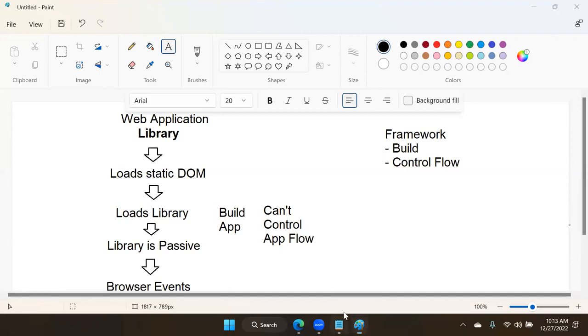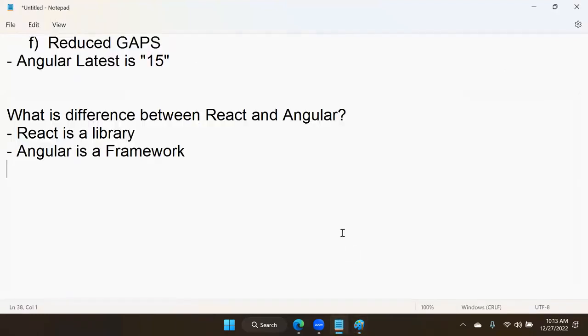So now tell me, which one is huge, React or Angular? Angular is huge. Why? Because Angular is a framework and React is a library. Can a library control application flow? It cannot control application flow. Angular has both. But very important here, React is a library. It is good for building user interface, UI.